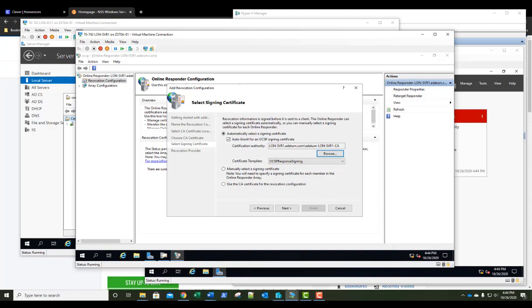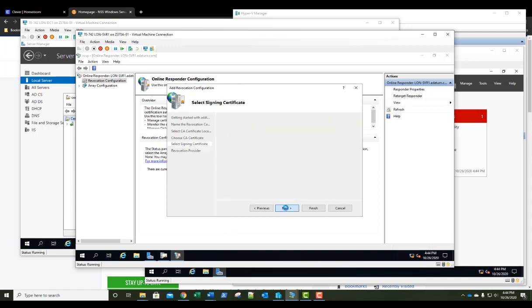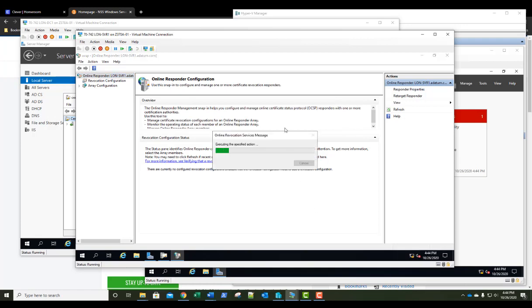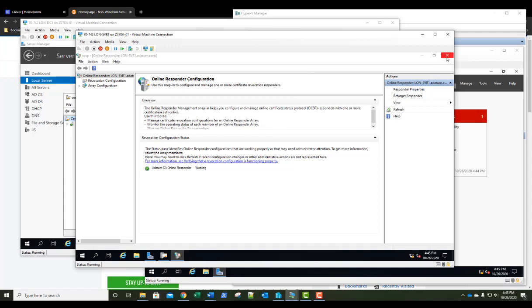Let's go ahead, if you're at this point, take another screenshot and paste that into step number 36. All right, got that? We're going to click Next. We're setting it up. Should just take a few more moments. And there we are. On our revocation provider page, we can click Finish. It has started. It's working. We can go ahead and close our online responder configuration.